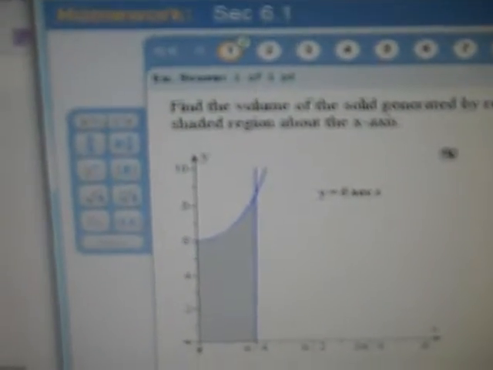Good afternoon. Today I'm going to do a calculus problem, disk method. I'm going to find the volume of a 3D object using the disk method of calculus. In particular, we're not going to use the screen much. I'm going to go to the board here in a second, but we're going to find the volume of the solid generated. Find the volume of the solid generated by revolving the shaded region about the x-axis.